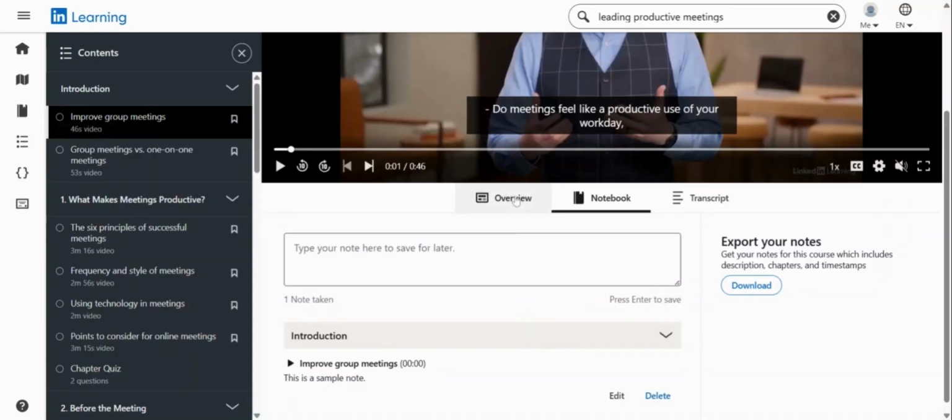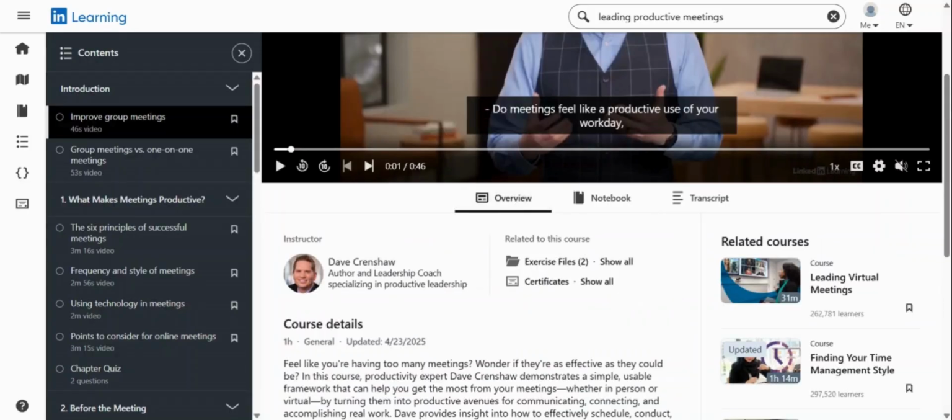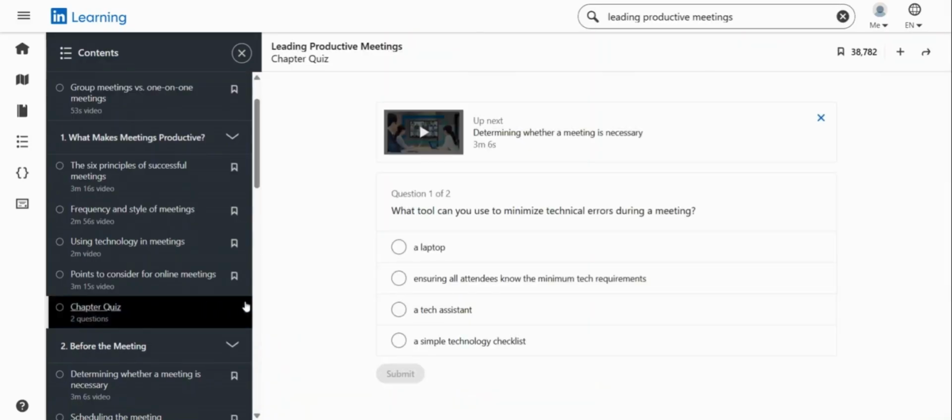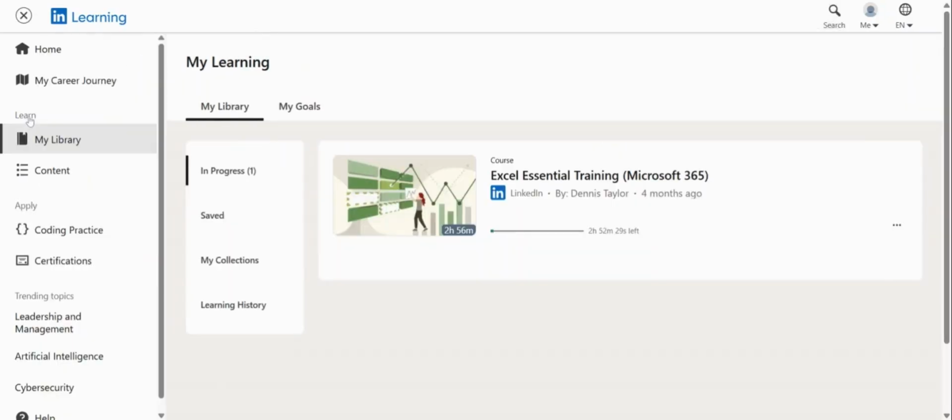Some courses include exercise files, which you can download and use to follow along with the instructor as you learn. Many courses have quizzes at the end of each chapter, letting you test your knowledge. On the far left-hand side of the screen, there is a button for My Library. Click on it to see your in-progress and completed courses, as well as any collections you have created.